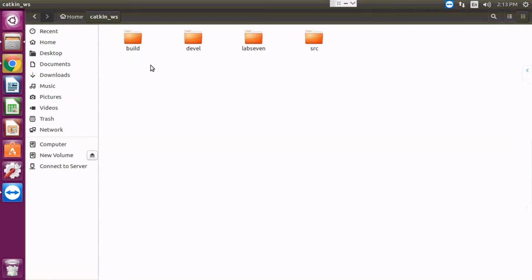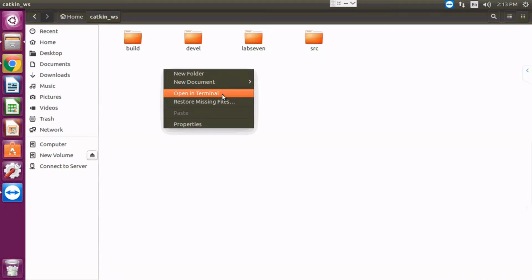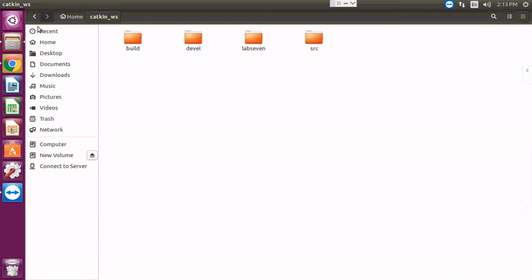If you open this folder, just forget about the lab 7. This is created. Three folders will be there: build, devel, and src. This is one method. Directly we can go here and open in a terminal to make it the current directory. I will explain. For the first turtle scene, this current directory will not affect us.